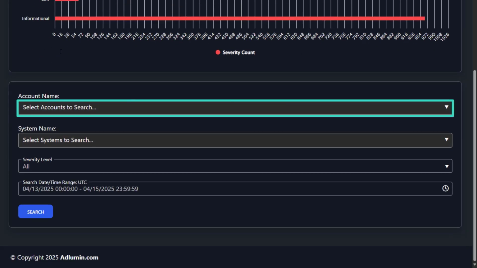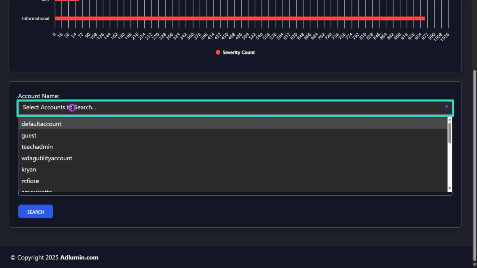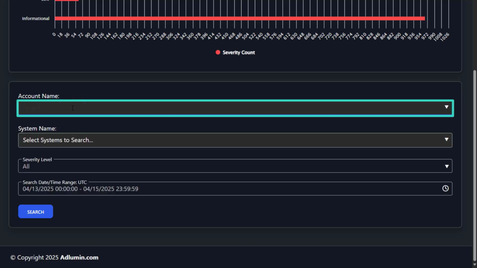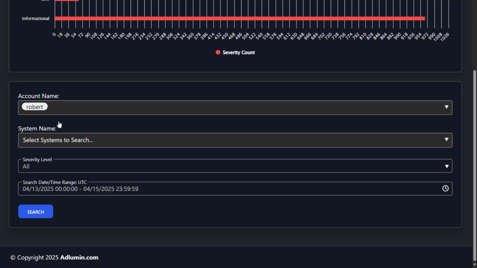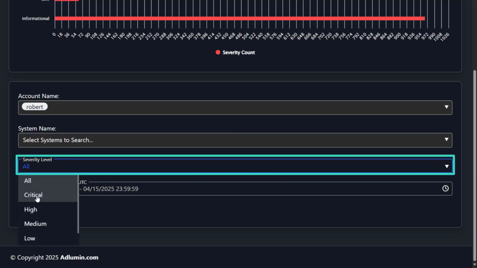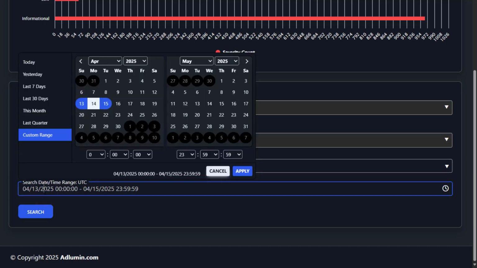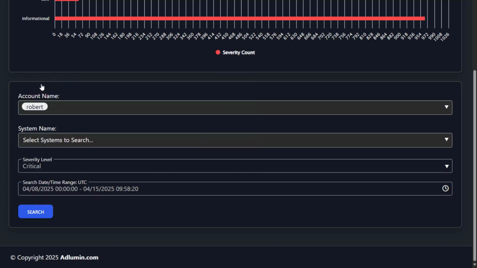Type in a keyword, for example a username, IP address, or hostname. In this example, we will investigate a certain account. Use the filters to narrow the search. In this example, we will select the severity level and the time frame. Click Search.